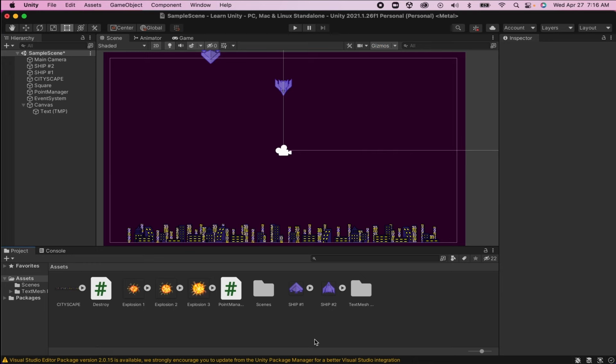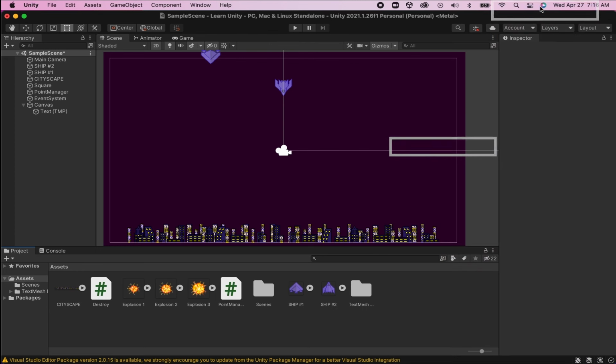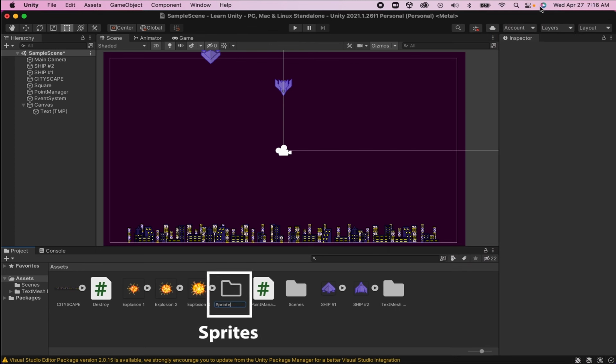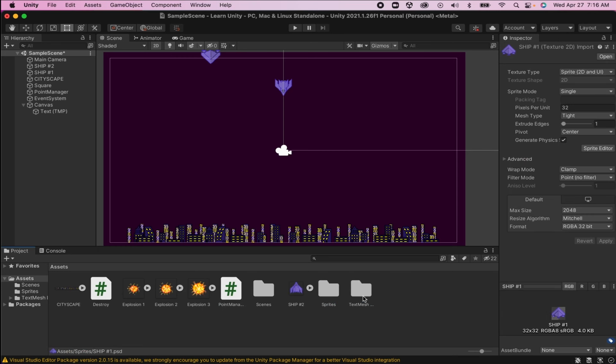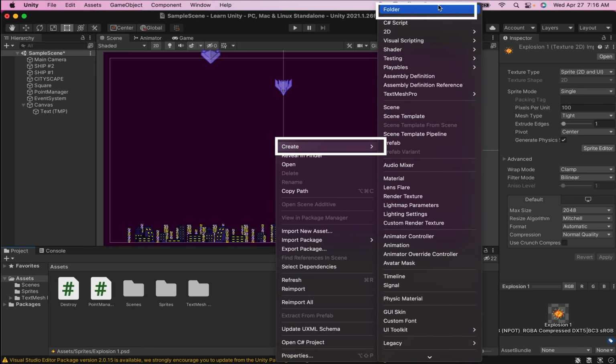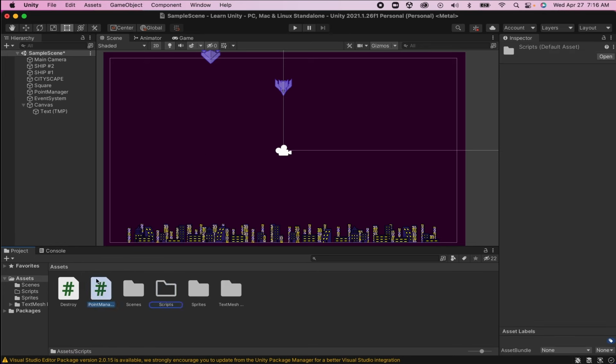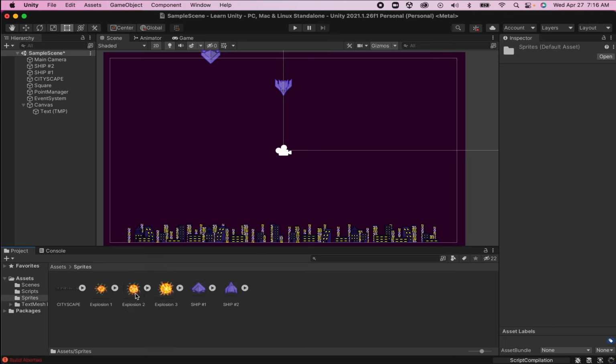Now at this point, my Assets folder is starting to get a little bit busy, and I really recommend organizing it by creating some folders. So I'm just going to do that quickly by right-clicking, going to Create, Folder, and I'm going to make one for sprites. And then I'm just going to drag and drop my sprites into that folder. Similarly, I'm just going to create a folder for my scripts as well. This way, as my project gets more complex, I will be able to find everything because it'll be right where I need it to be.